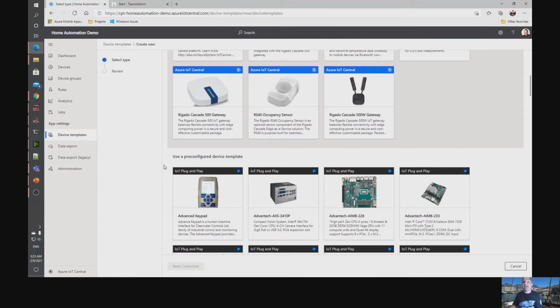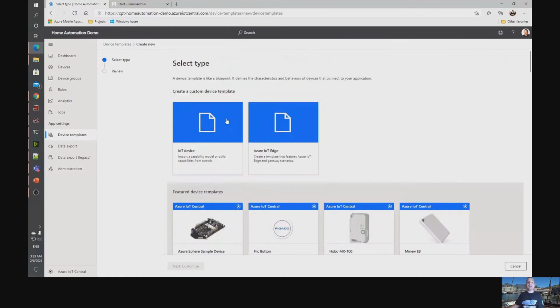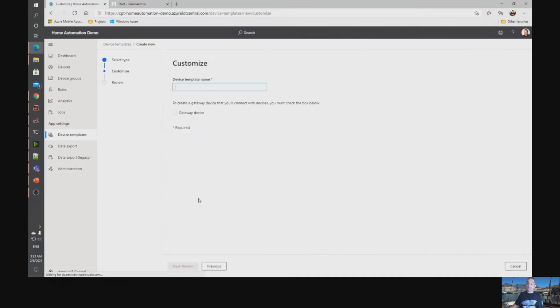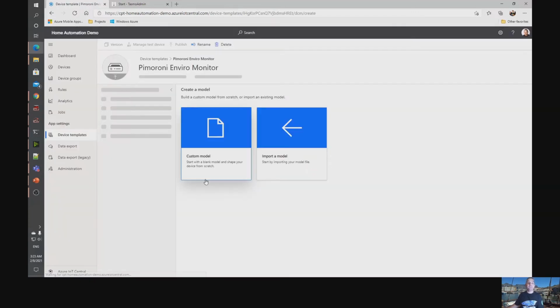There's also what's known as IoT Plug and Play. Like Windows plug and play makes it easy to plug devices into Windows, IoT Plug and Play makes it easy to plug IoT devices into things like IoT Central as well. But what I'm going to do is create an IoT device. I'm going to go next, and then I'm going to create this Pimoroni environment monitor. Okay, so I'm going to go create.